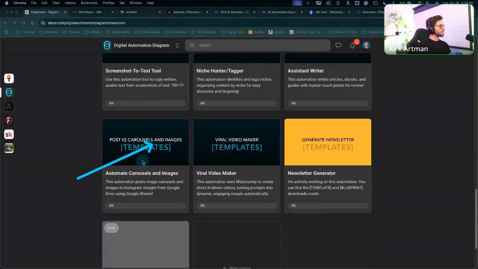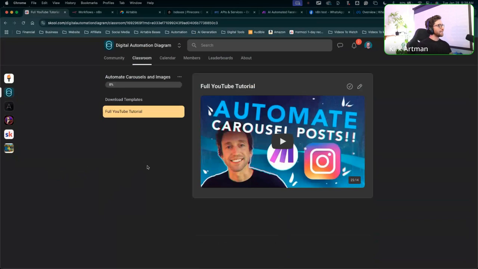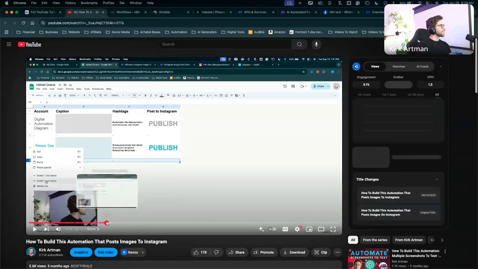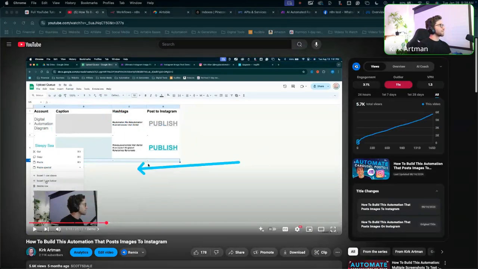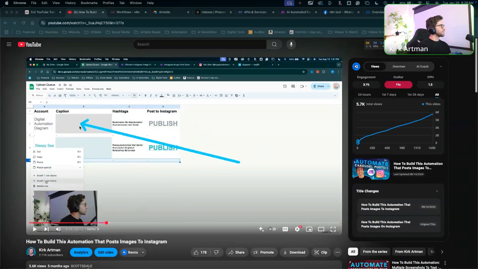So post IG carousels and images. This one actually uses Google Sheets and does all of the caption. You can enter in captions, hashtags, and publish your carousels and images to Instagram. I use Google Drive, but you could add Dropbox just the same. And everything's connected to a Google Sheet instead of Airtable.